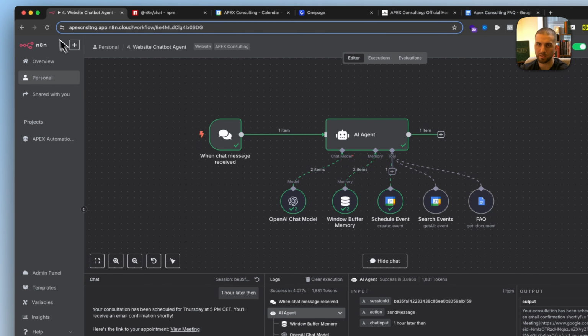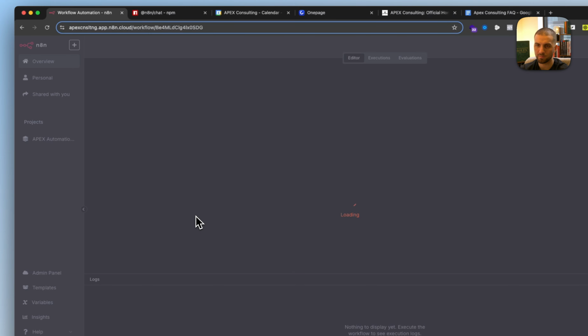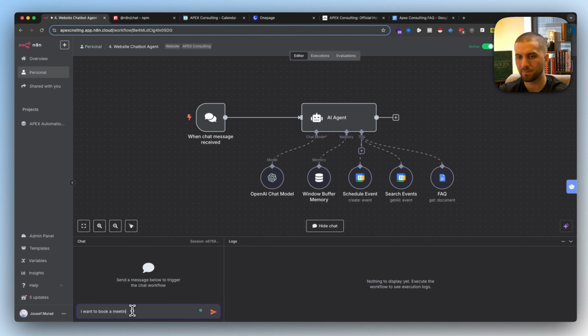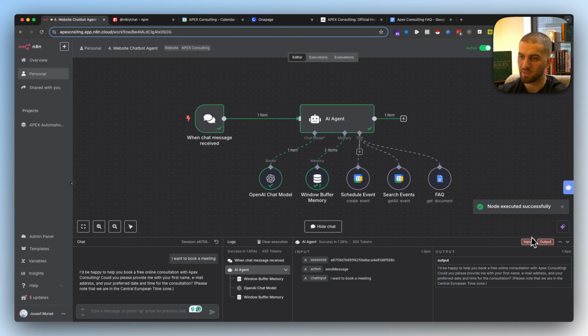The way we're going to use this is I'm going to refresh it for a second to refresh the session. So I'm going to say, for example, I want to book a meeting. So we have a specific input, right, and we have an output. The output is, I'd be happy to help you book a free consultation with Apex Consulting. Could you please provide me with the first name, email address, and your preferred date and time?